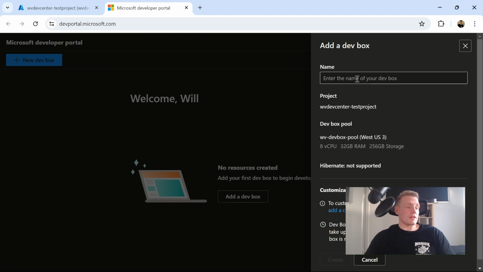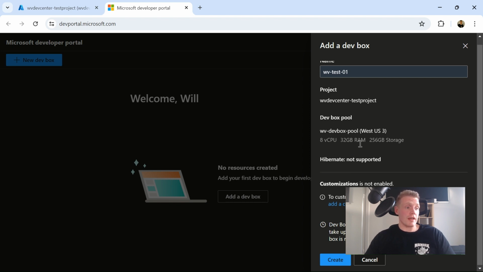So here we can just add a dev box to the dev box pool. So I'll just use WV test 1. It's going to provision it within this DevCenter project that I created earlier. It's also going to create this dev box based on the configurations of my dev box pool. So that dev box pool that we created earlier, it's going to use those dev box definitions.